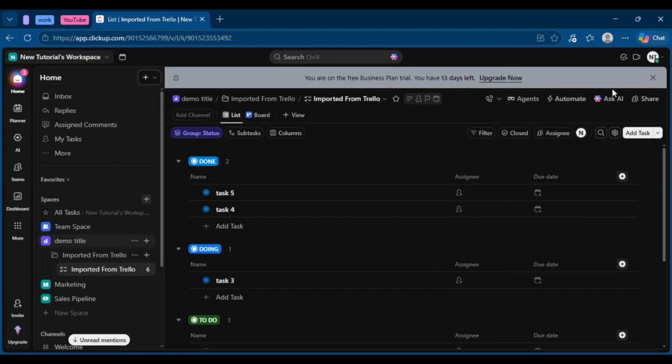In today's tutorial, I'll show you exactly how to create and customize a progress bar in ClickUp step by step. Whether you're managing personal tasks, client work, or a full team project, progress bars make it much easier to visualize how much work has been completed and what still needs attention. Let's get started.